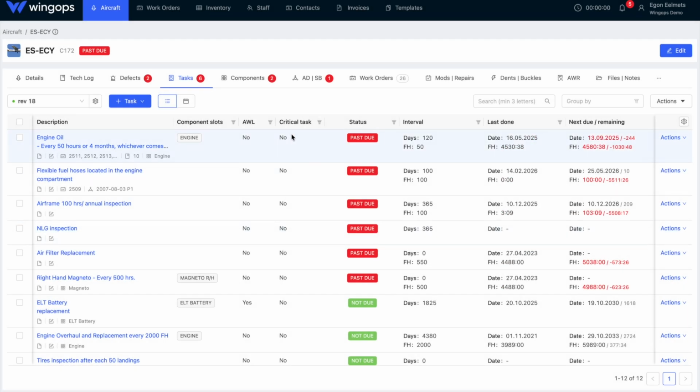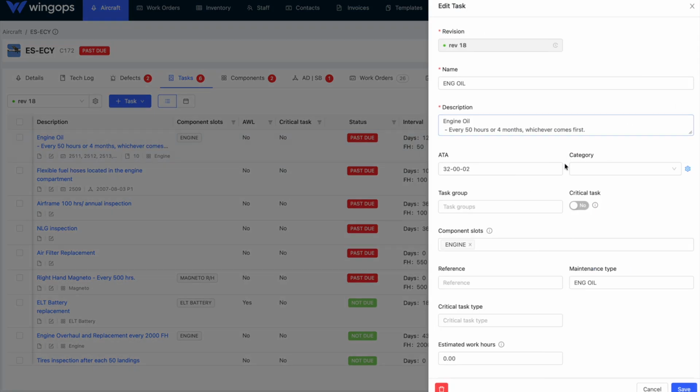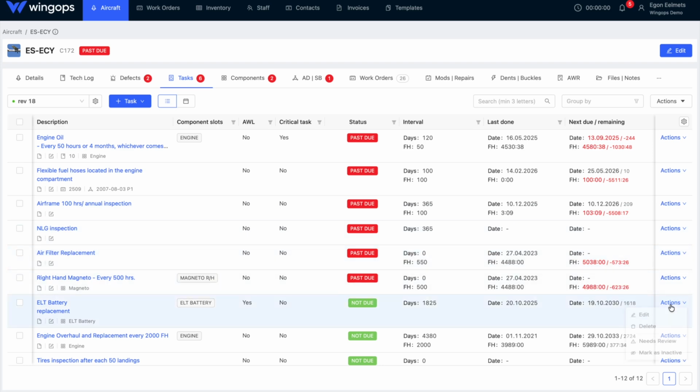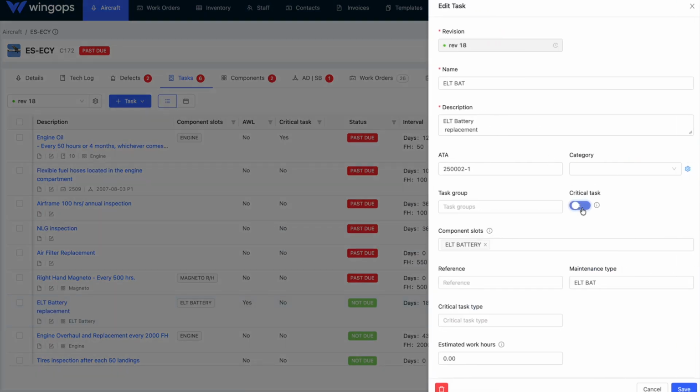To mark tasks as critical, click the Switch button. In this example, the setting is applied to 2 tasks, and the table is then filtered out by critical task option yes.